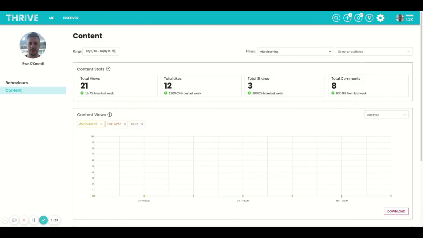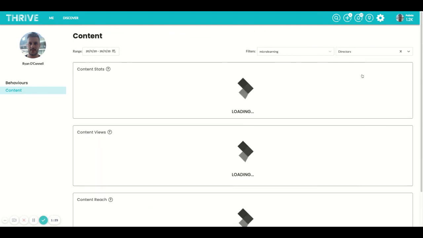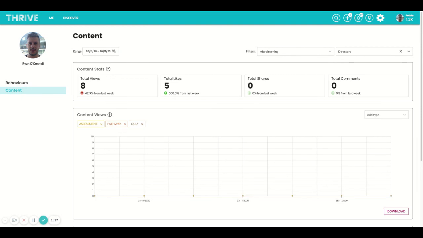I'm also able to do the same by audience. If I wanted to select a director's audience, I'll be able to do that and see the number of directors who are viewing content tagged with microlearning, so we can get really granular. You'll be able to download content views into a CSV, and that's really it for the new dashboards.